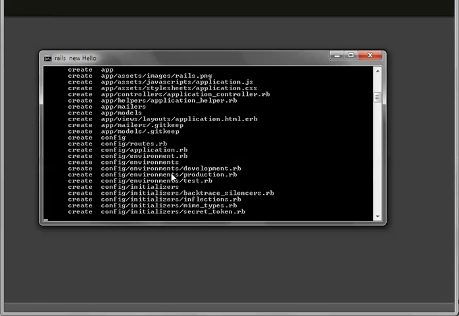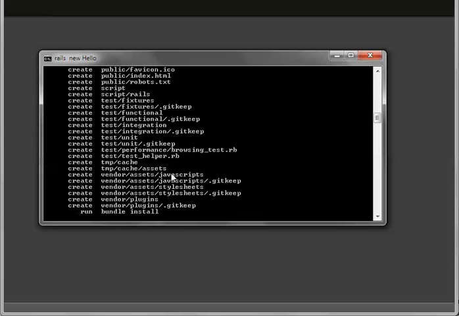So this process creates all the necessary files and directories for this new project, and then it will run bundle install, which installs other gems that you might need on the project. So let's just wait for it.